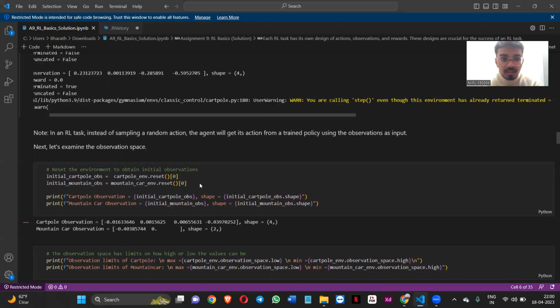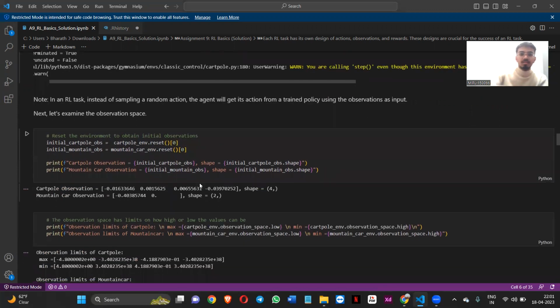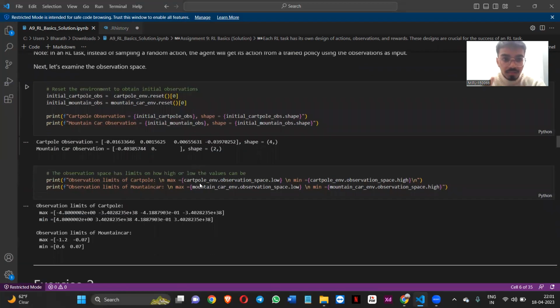Here we are taking the initial CartPole observation and assigning it from the CartPole environment reset. The same will be assigned for the MountainCar observation, and we print the CartPole observation and MountainCar observation. For the CartPole observation, the range is minus 0.01 to 0.00, and the shape is 4, and for the MountainCar observation the shape is 2, and we are getting about minus 0.40 to 0.